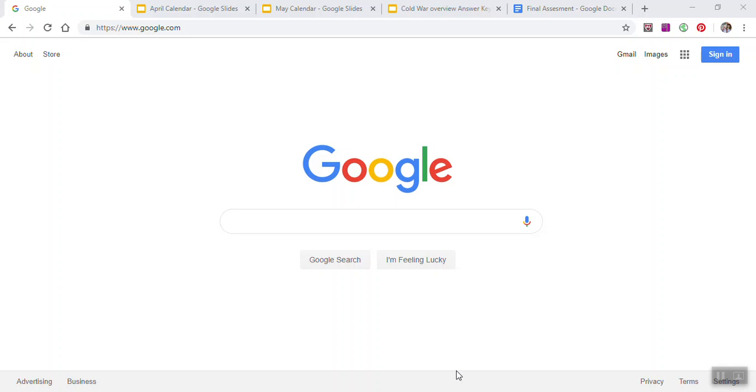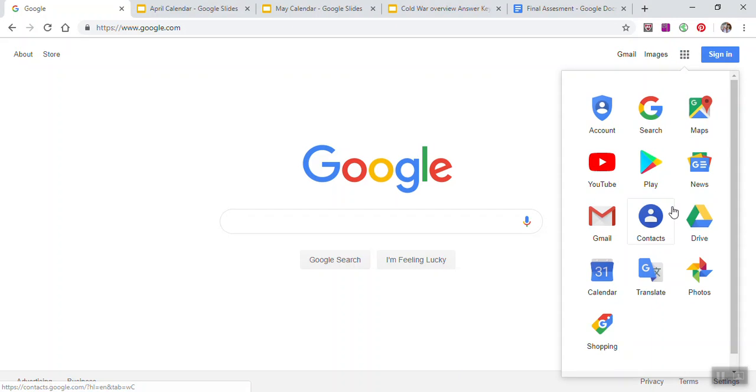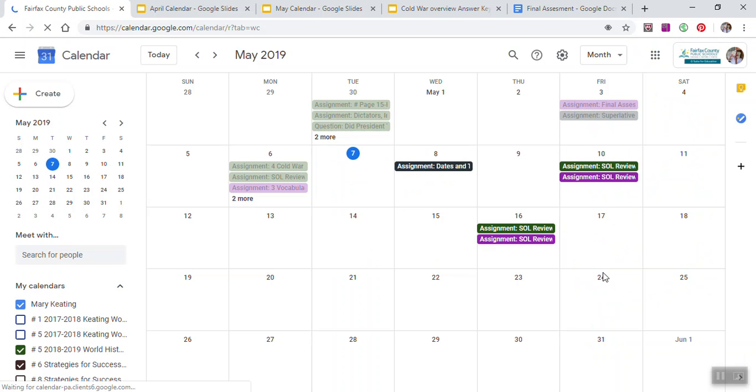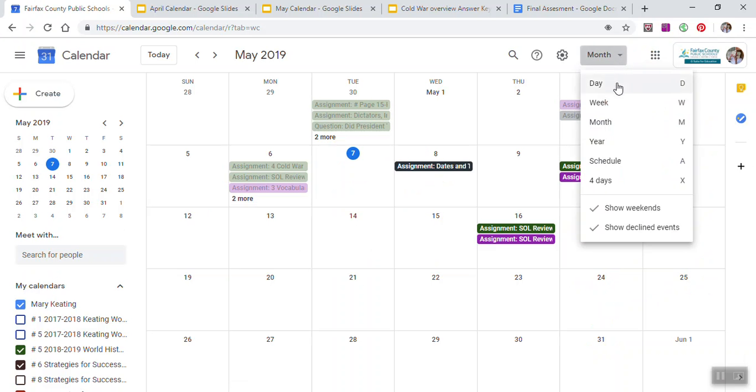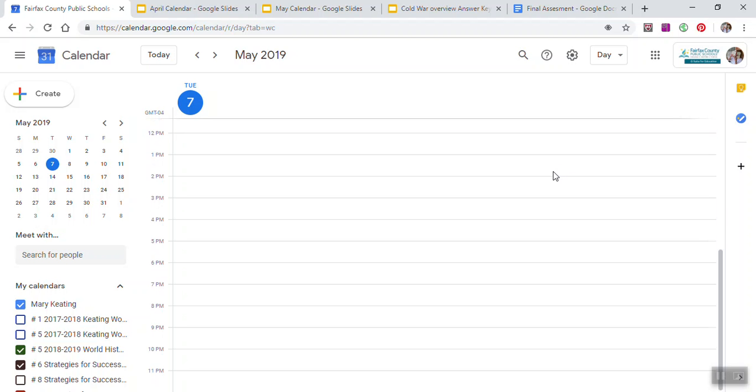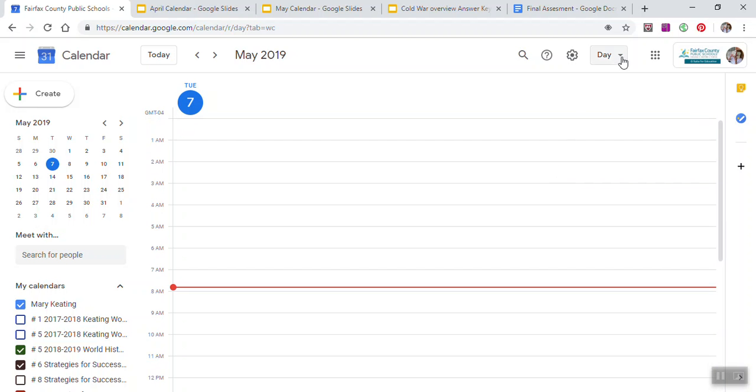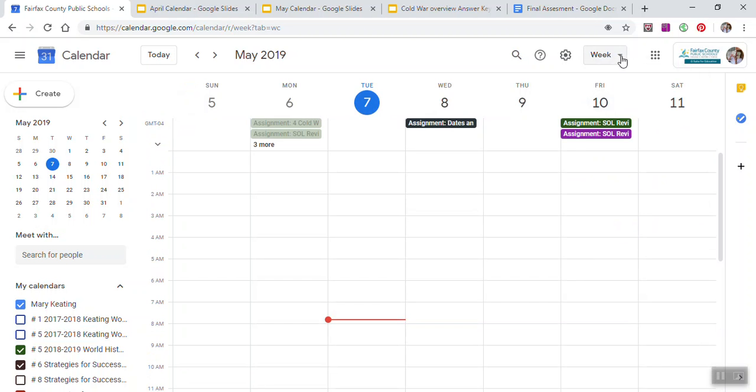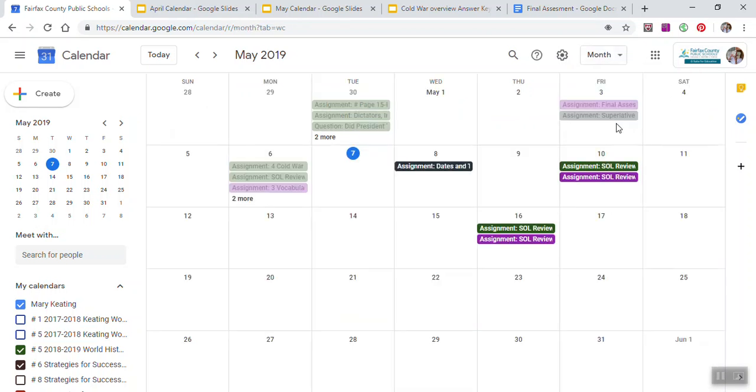So the first thing I want you to do is have your computer open and go to Google. You can always find your calendar by hitting the dots above, and you're going to open your Google Calendar. Now, notice mine is on the month view. I prefer the month view, but there are many different views. You can have today, where it will have everything that you have scheduled for today on your calendar. You have a week view where you can look at a week at a time. Again, it will put different times on it, and then you have the month view.